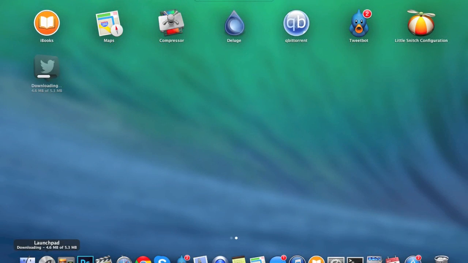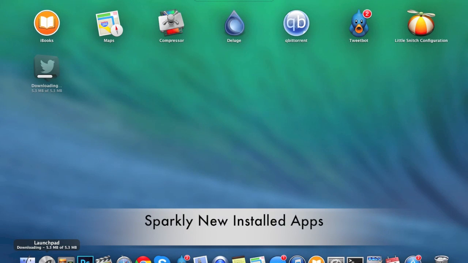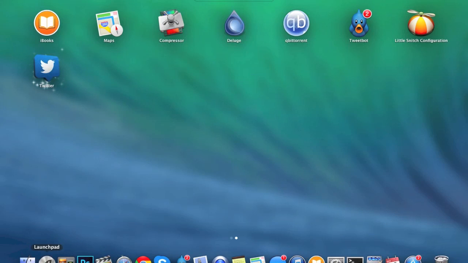Also, you can see here as I'm installing this app, once it's done installing, you'll notice that it has these sparkly stars all around it just to notify the user that this is a newly installed app.